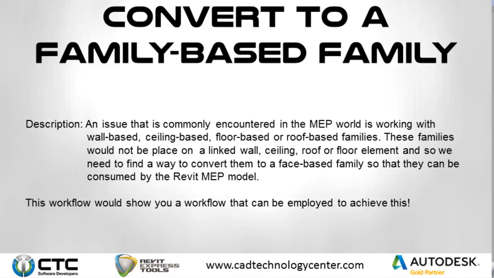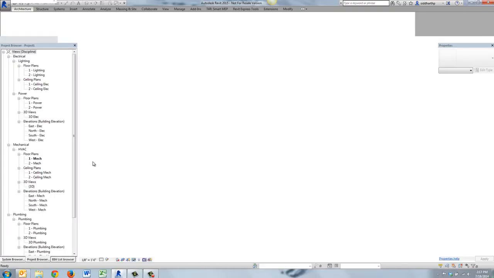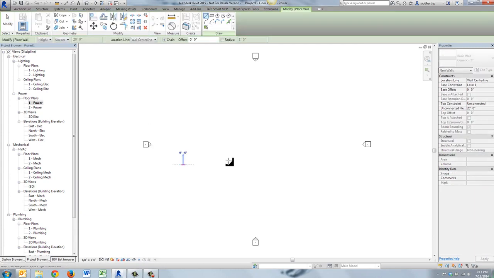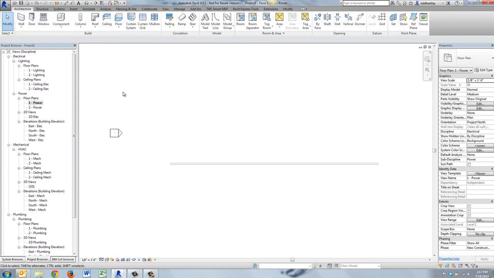To begin our work, we'll start with a new project, and I'll start with a systems template. Once this new project is open, I'll go to the one power plan, and I'm going to drop in a wall here. So I have a wall, and with this wall in place, I'm going to bring in an electrical panel board that I'll assume is something that was sent to me by an architect.